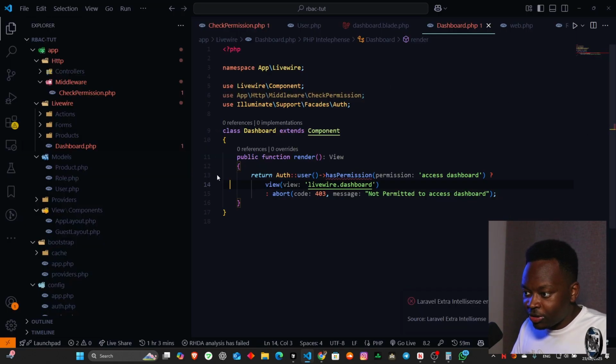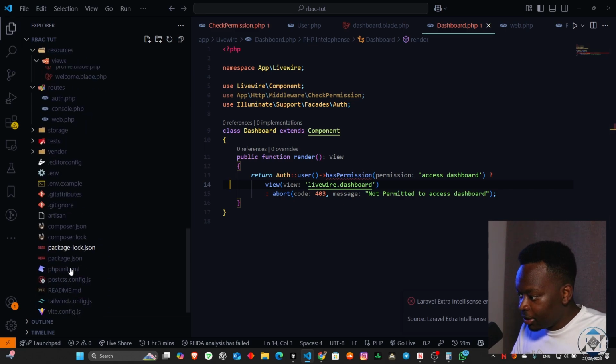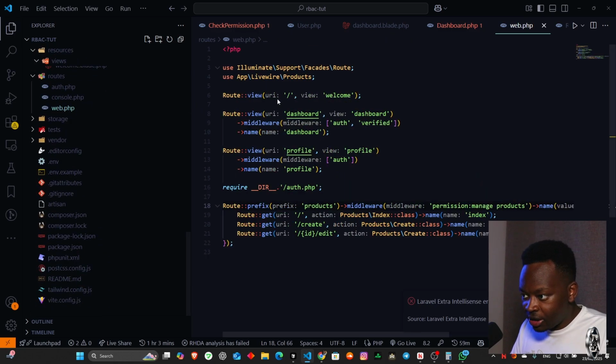But now, because I've created this new dashboard area, I've not set it inside the routes. So inside the routes, we have this part for the dashboard over here, where we have the middleware auth verified, and then the name is dashboard. So the view that has been set over here is the dashboard.